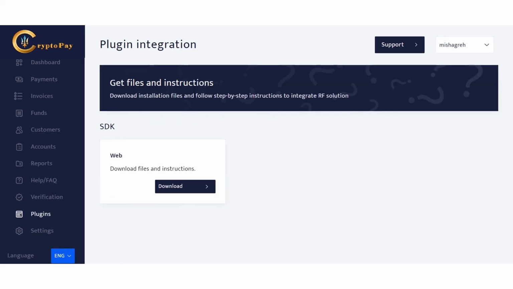The plugin integration section. So our integrations are done with an SDK, and that's going to be for your web applications or your native mobile applications, such as an iOS system or Android. The other sections are pretty self-explanatory.